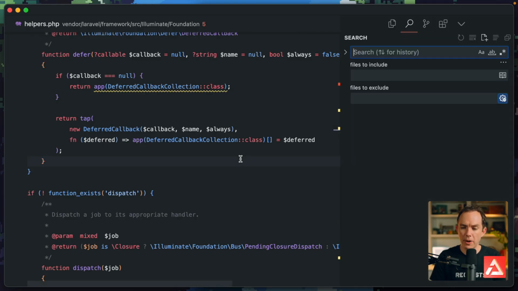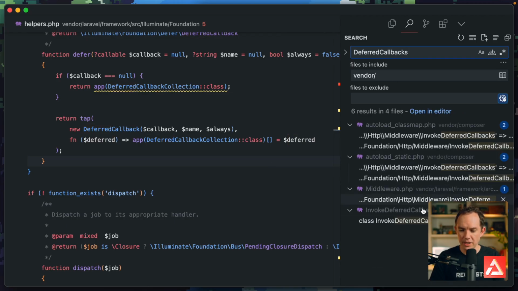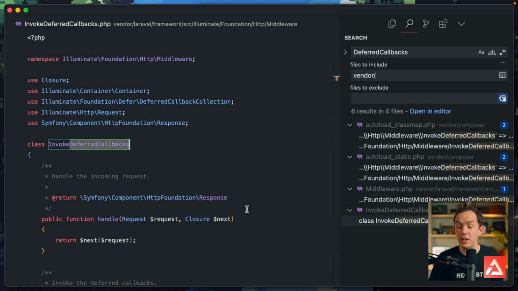I'm going to open up the sidebar because, to be honest, I can't quite remember what the name is. It's something related to deferred. Let's see if I can find it. Deferred callbacks, something like that. Good. Okay, I did find it. I was thinking I was going to have to splice this video together. But yeah, it's the invoke deferred callbacks class or middleware.